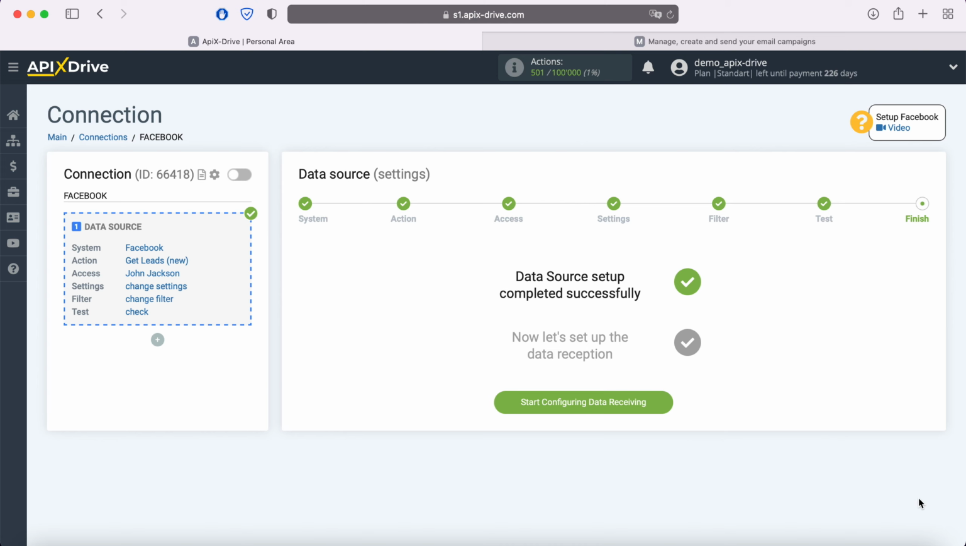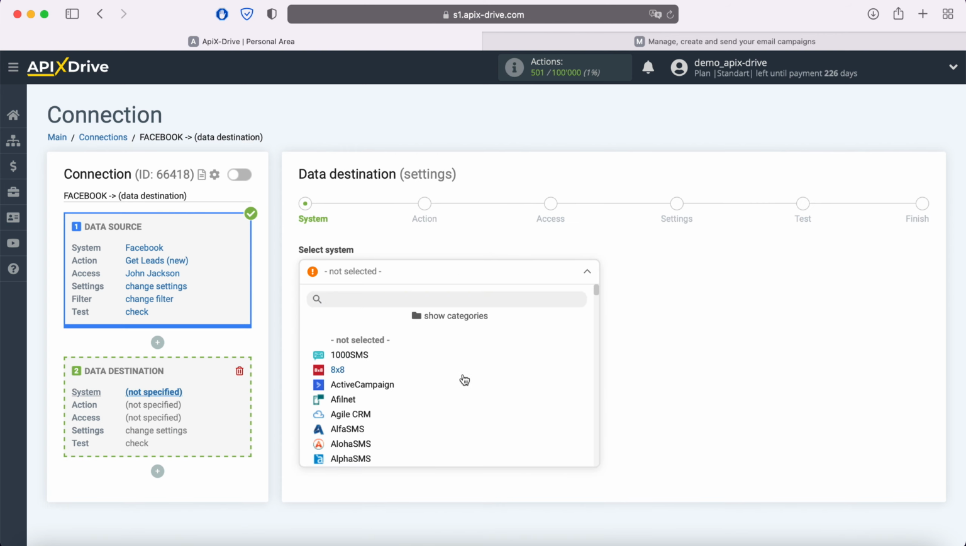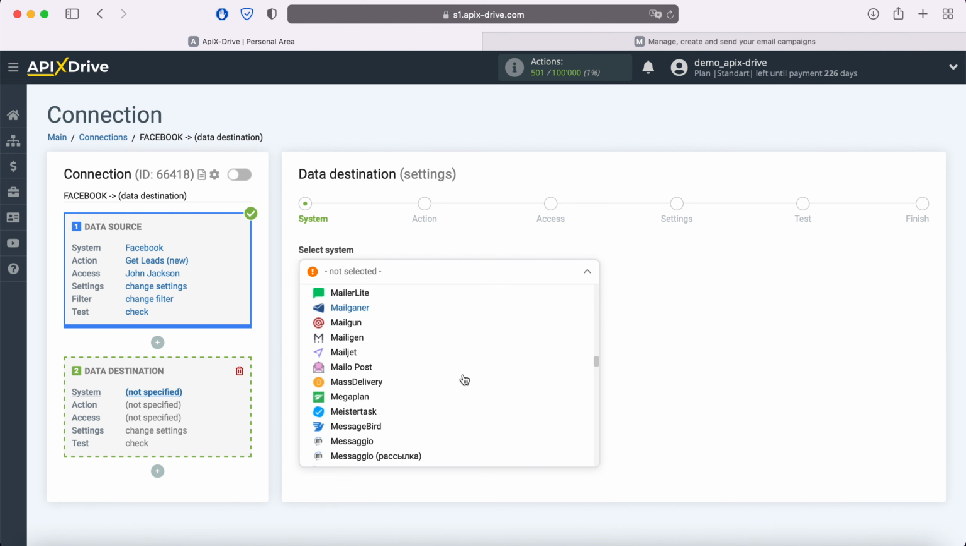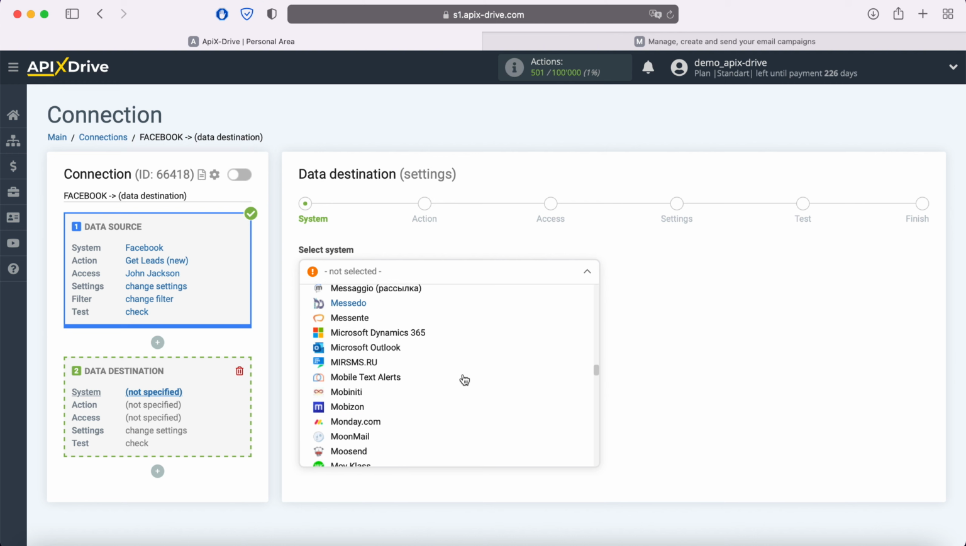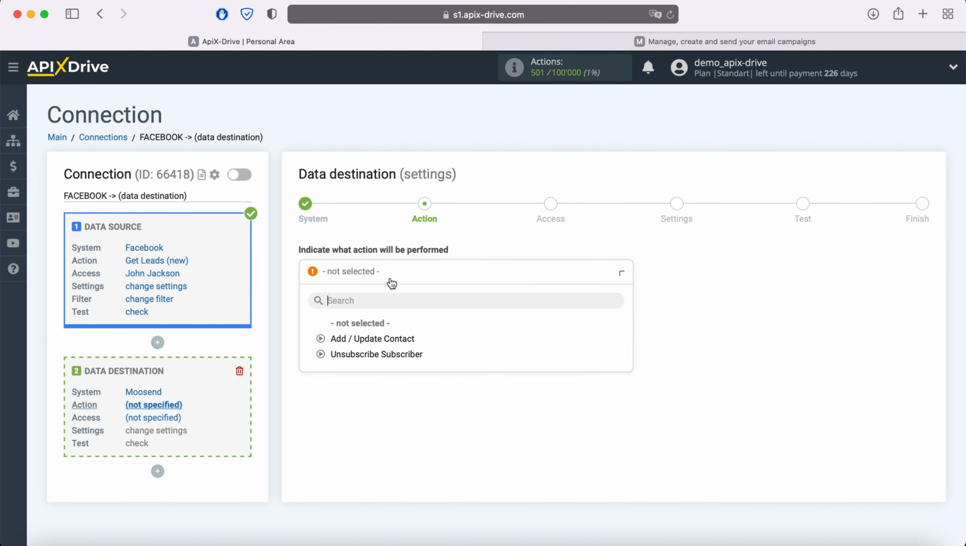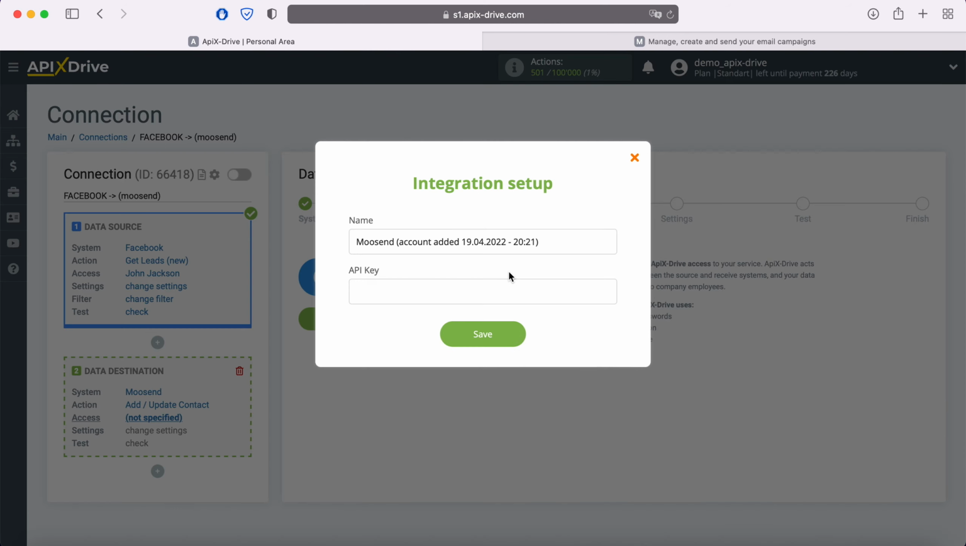Now you need to move on to setting up data reception. Select Moosend as the data receiving system. Next, you need to select an action. Add contact. At this stage you need to connect your Moosend account to the ApiX-Drive system. In this window, you must specify the API key.